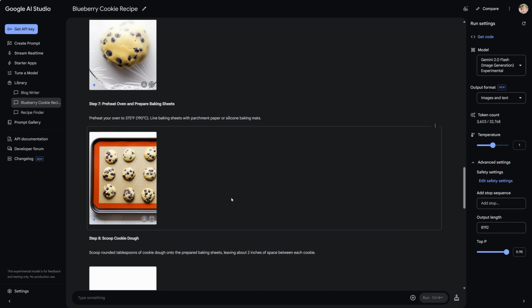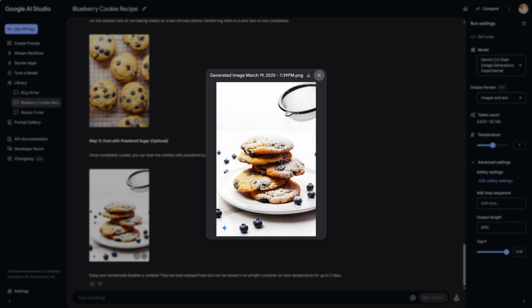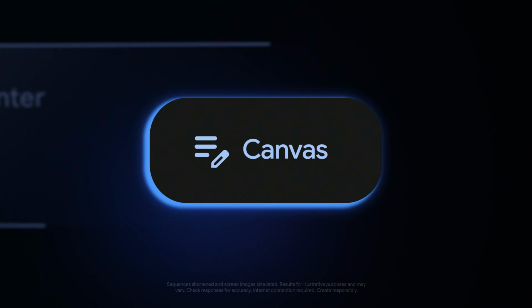Now let's check out the final image. We can see the blueberry cookies are dusted with powdered sugar. This is truly an impressive feature from Google Gemini Flash Experiment's image generation. Alright, let's move on to the latest feature of Google Gemini.